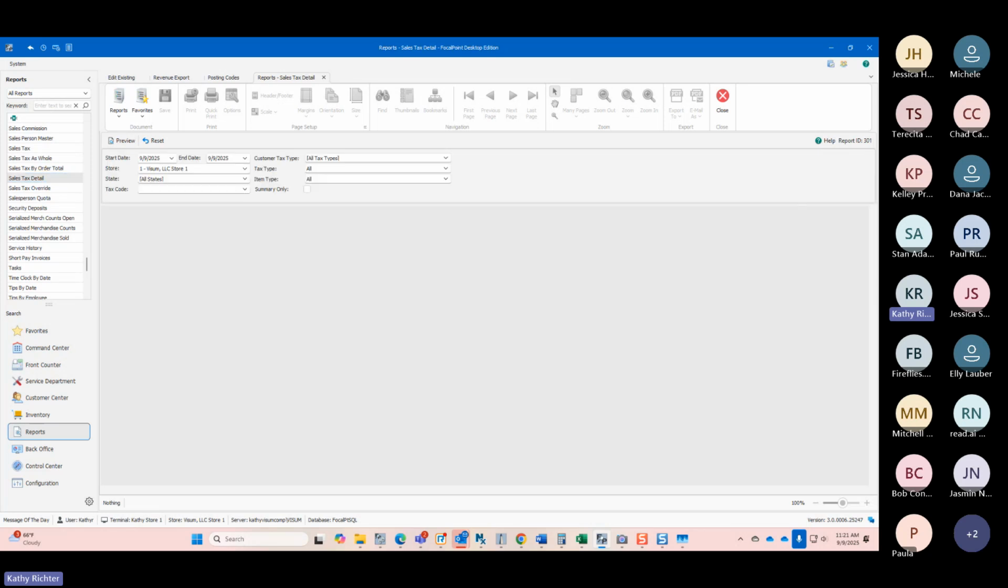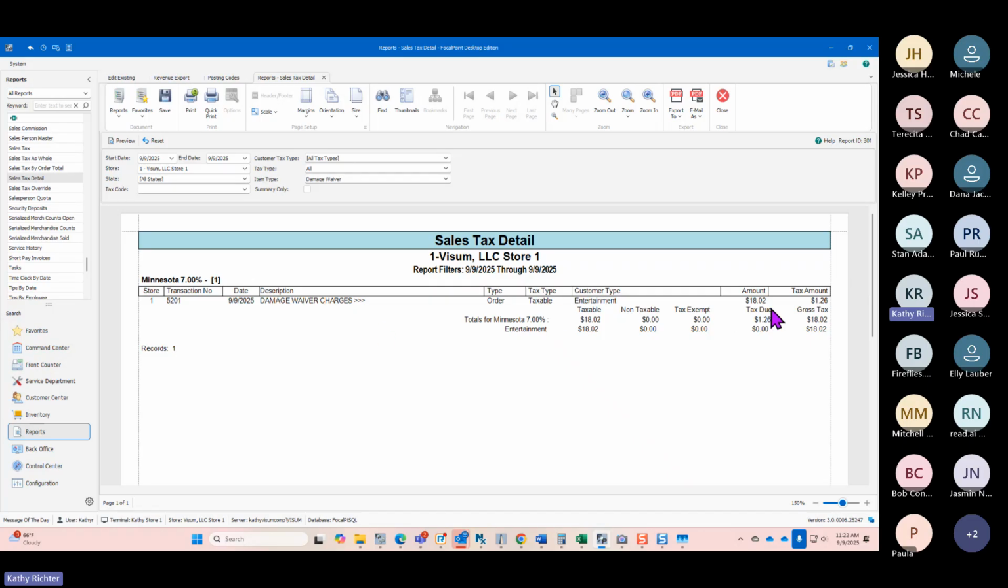I'm going to skip down to the sales tax detail. The one additional thing that the sales tax detail report gives you is that it lets you break your sales tax out by individual types. You can see the various types. So if I wanted to see how much tax was on just damage waiver, I can preview that to see that on my one order, my damage waiver is taxable. Customer type was entertainment. There's my amount that was charged on the damage waiver, and I had $1.26 in tax on damage waiver.